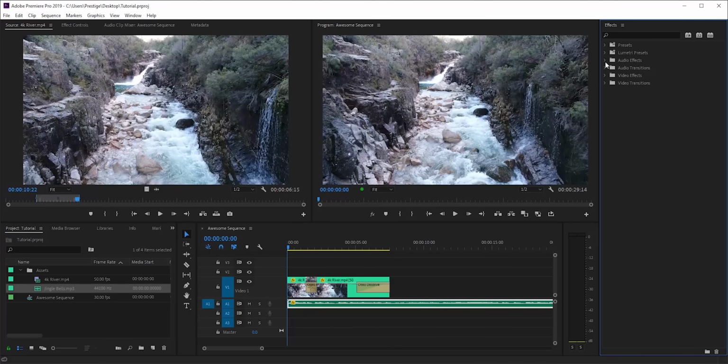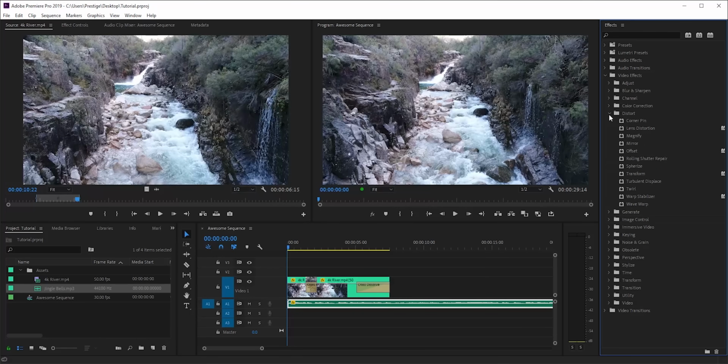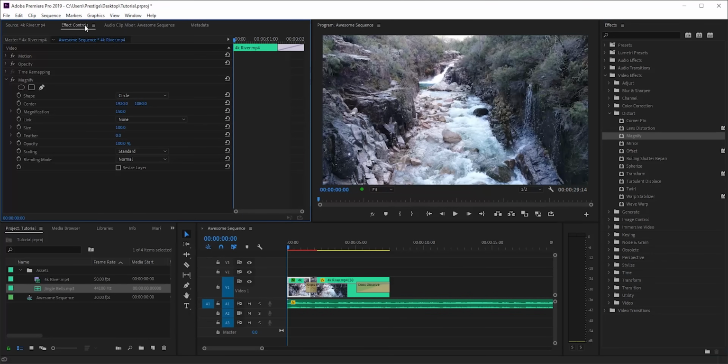And down here we have the fun stuff. We have video effects, so we can expand this down. Let's go and find something fun. We've got distort. Let's go with magnify. I've got no idea what this does. Let's drag this onto this clip here. And then if I go up to effect controls, because this now has an effect on it, with that clip selected, you can see magnify becomes listed.